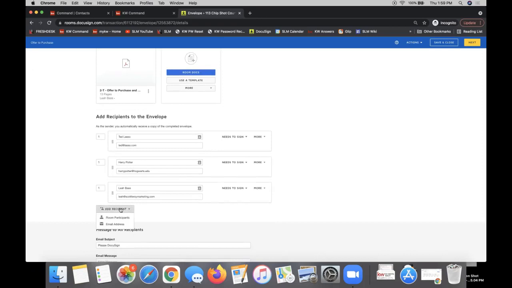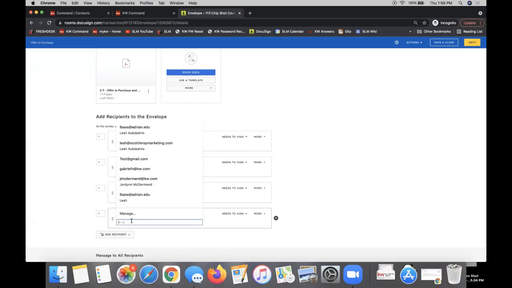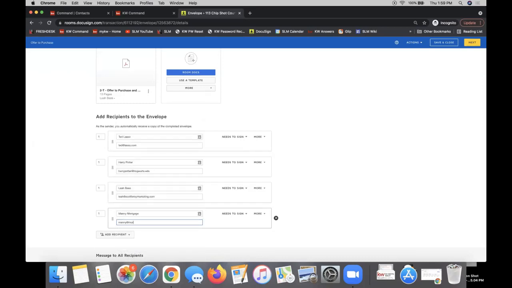So in this case, I'll click on add recipient, and we'll add by email address, because they're just not in my Docusign room already. So for room participants, you're always using that option for your clients. If I'm trying to add someone outside of Docusign to receive a copy of this, I can select the email address option to add in the mortgage provider, the transaction coordinator, whoever you would like to receive this.